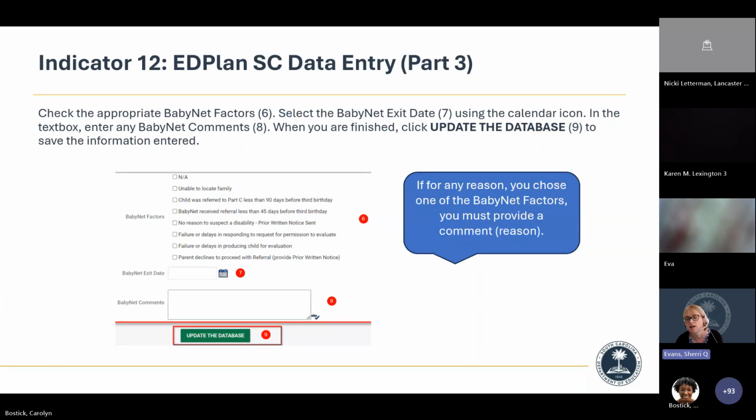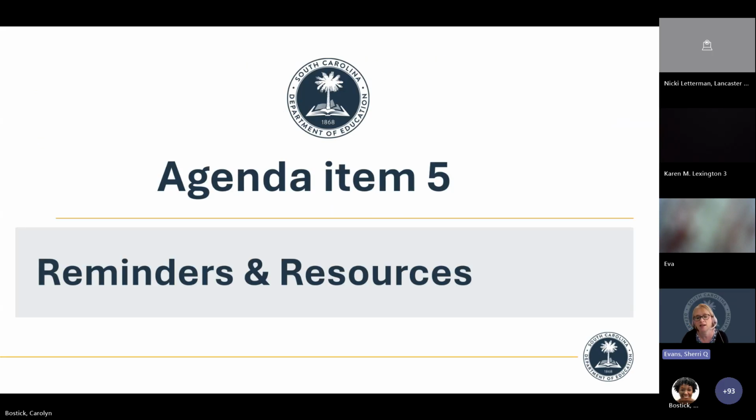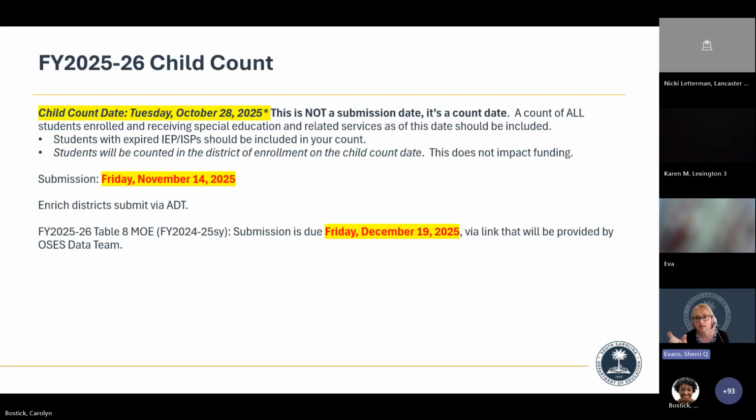Question about a print-friendly version of the BabyNet data. Yes, we are looking at updates to the system to make the BabyNet an action, okay? So that you could finalize it, and then you could possibly print a document if you wanted to print a document for the file. That's not something we would require, but we've had districts request that. So that is in the works.